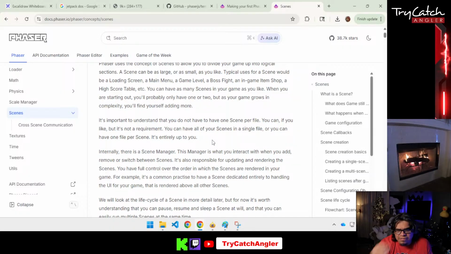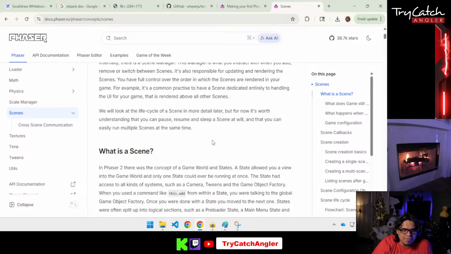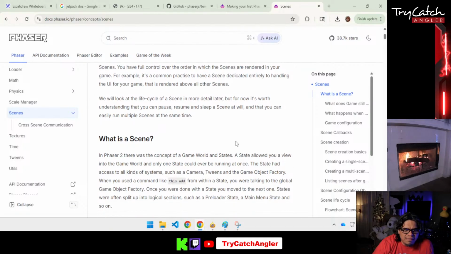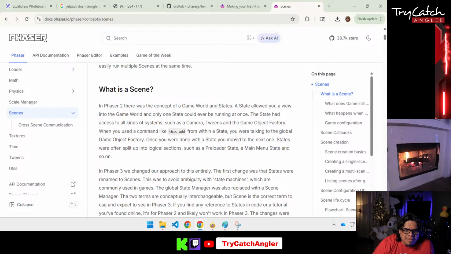You can have all your scenes in a file. You can have a file per scene. It's entirely up to you. Internally, there's a scene manager. This manager is what you interact with when you add, remove, or switch scenes. It's also responsible for updating and rendering the scene. You have full control over the order in which the scenes are rendered. Okay.